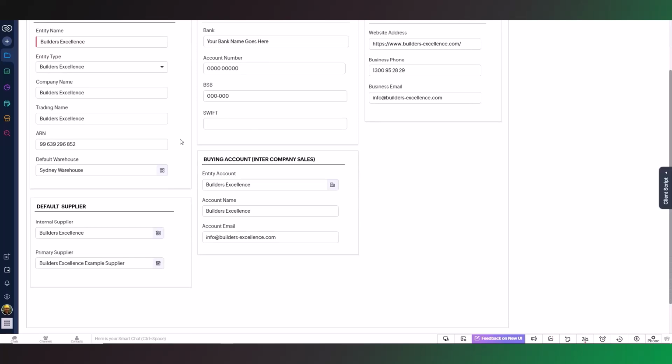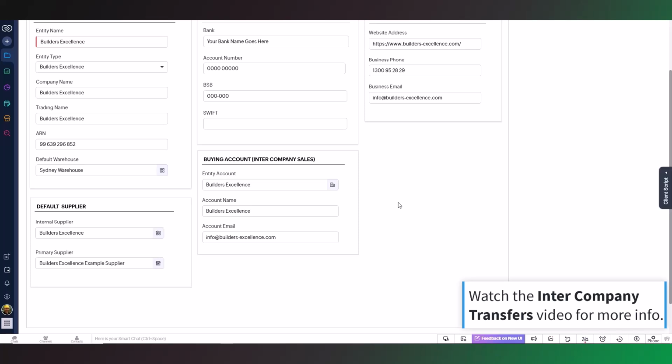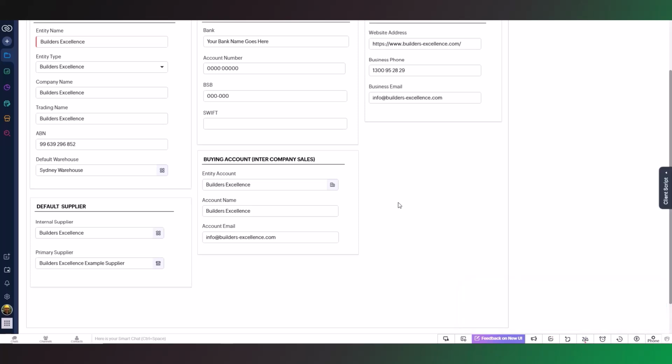In this section, you can nominate the internal supplier, which in this case is Builder's Excellence itself. You also have the option to set the primary supplier, which can either be the internal entity or another vendor you use most often. Buying account, intercompany sales. Intercompany transfers are used when you own more than one business and need to sell or purchase stock between these entities. For a detailed walkthrough, please watch the Intercompany Transfers video. If your business requires this process, ensure these fields are completed.